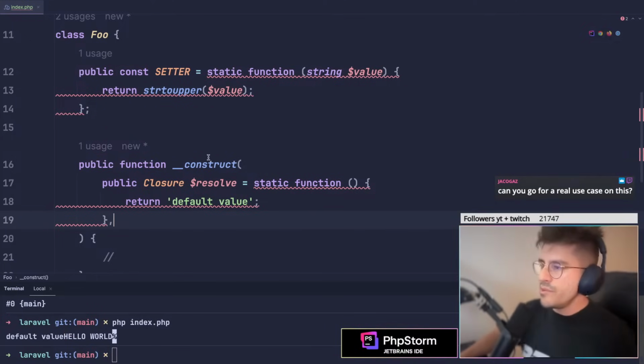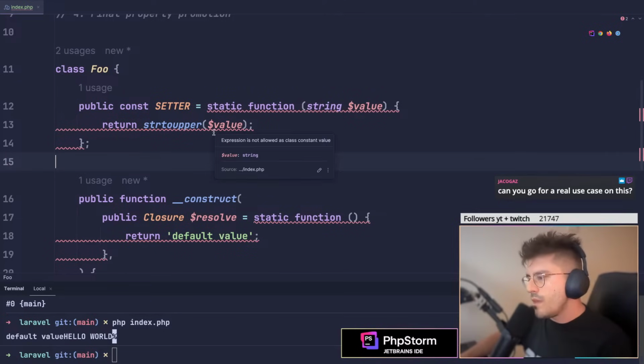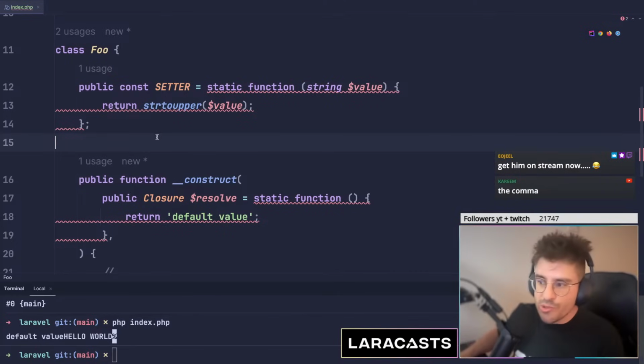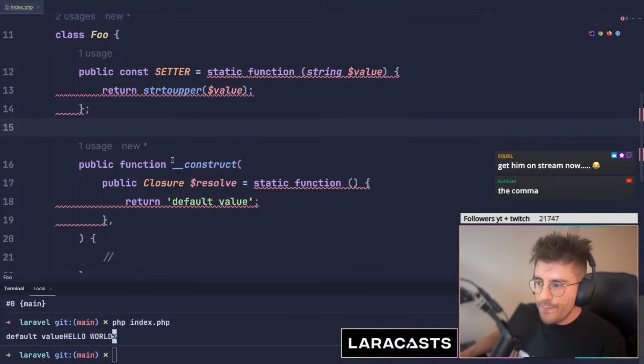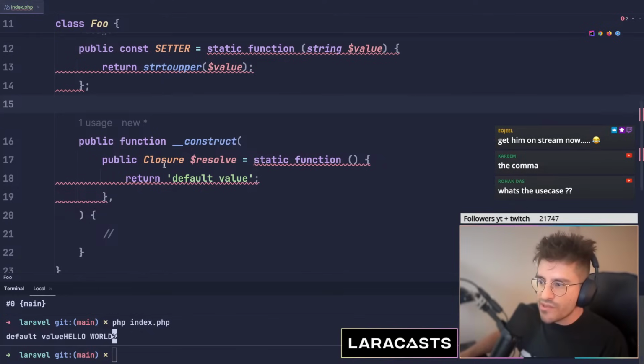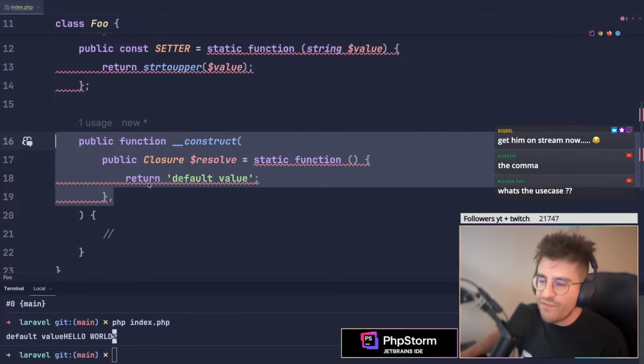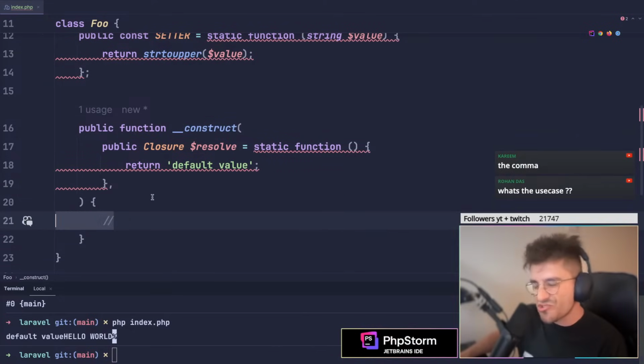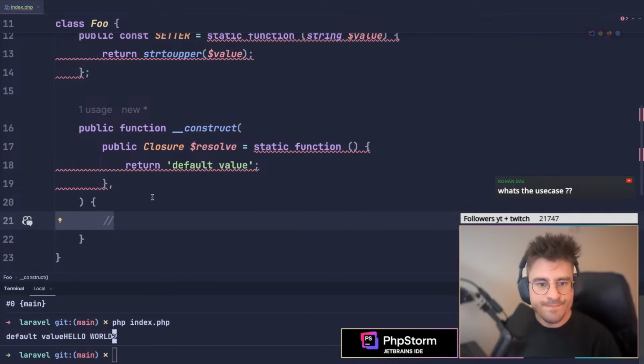A real use case would be, I don't know, man, sometimes you want to override the closure and you need to start that closure on a class, for example. Now you can have default values for those closures, where in the past you would have to declare them on the constructor, for example. You know what I mean?